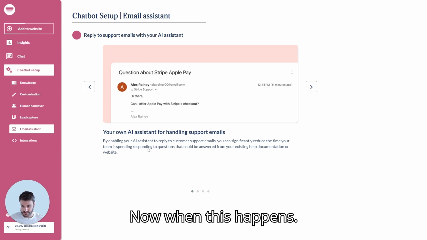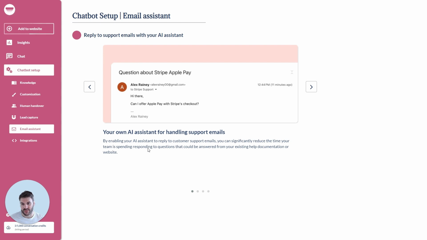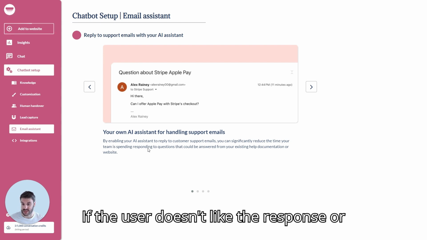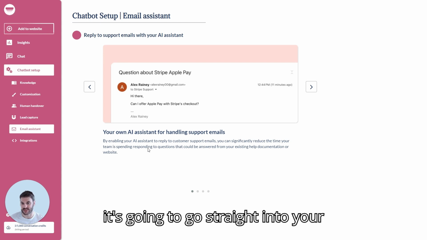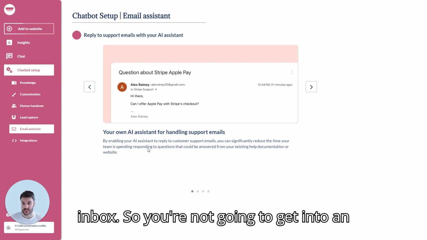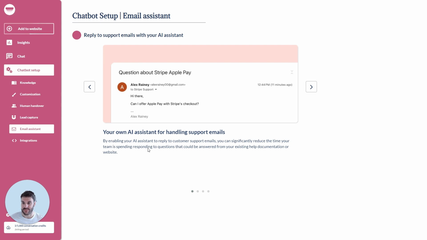Now, when this happens, if the user doesn't like the response or it's not helped them, then all they have to do is reply to that email, and then it's going to go straight into your inbox. So you're not going to get into an AI back and forth.